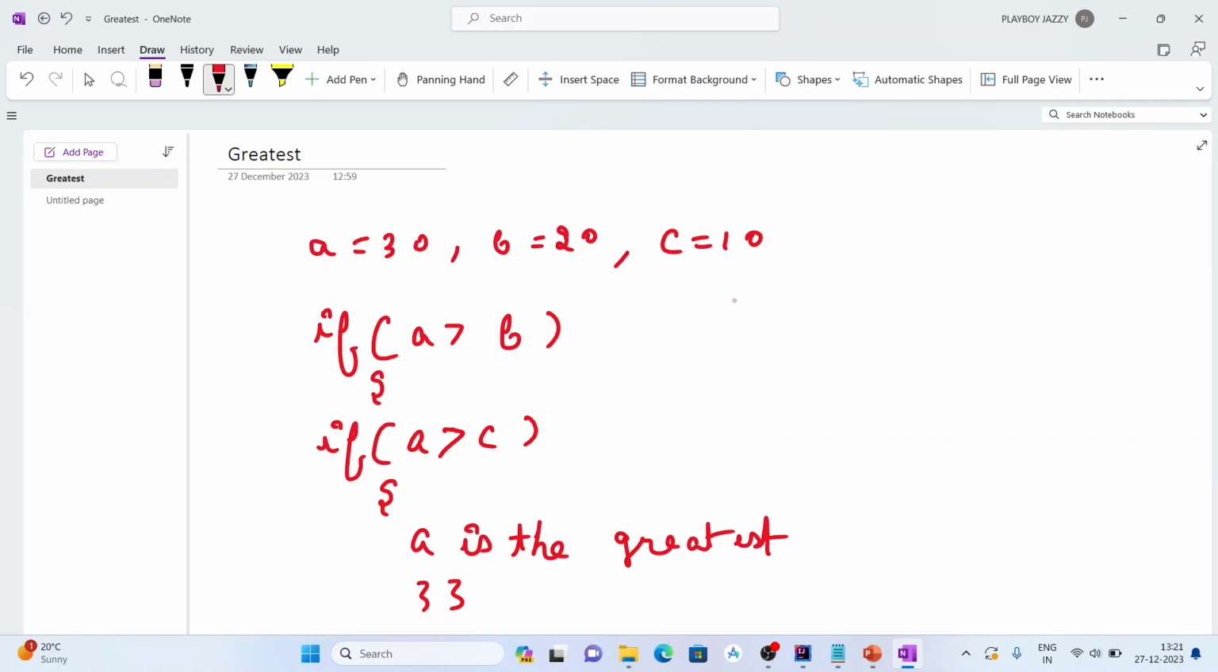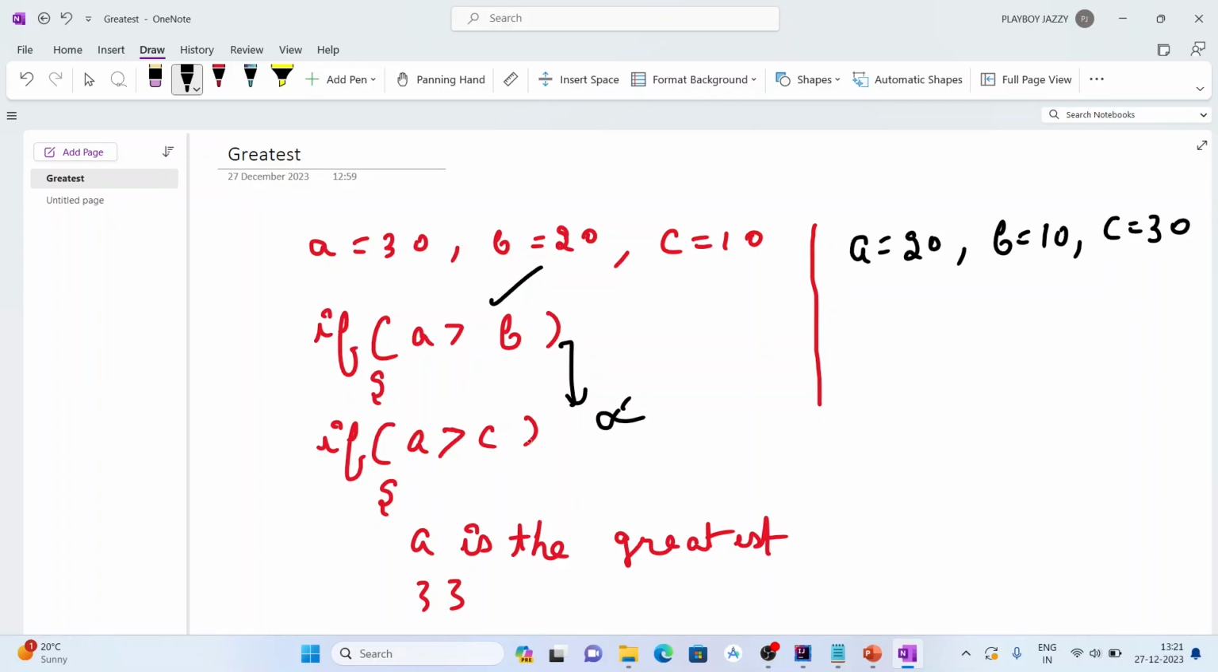Now let's take the second case. We have A equal to 20, B equal to 10, and C equal to 30. Here we first check the condition A is greater than B. The first condition is true, as A is 20 and B is 10. But when we enter the second statement, A is greater than C becomes false, as A is not greater than C. As A is not greater than C, it is obvious that A is not the greatest number.